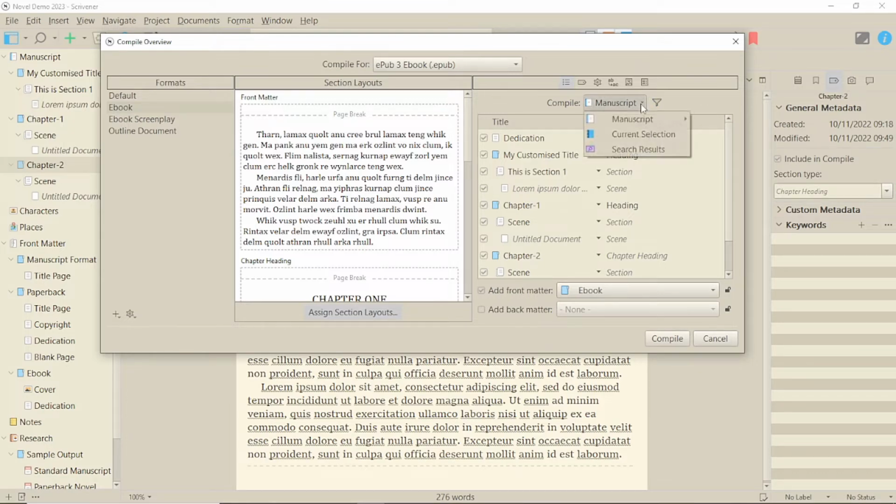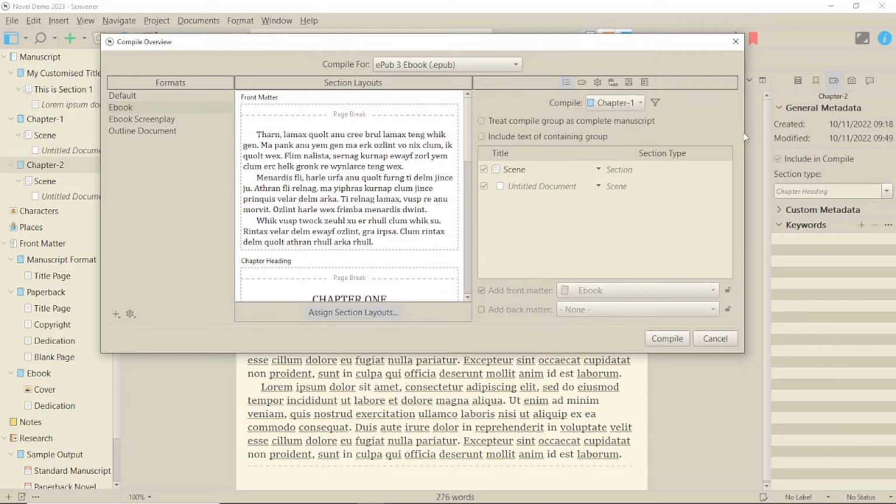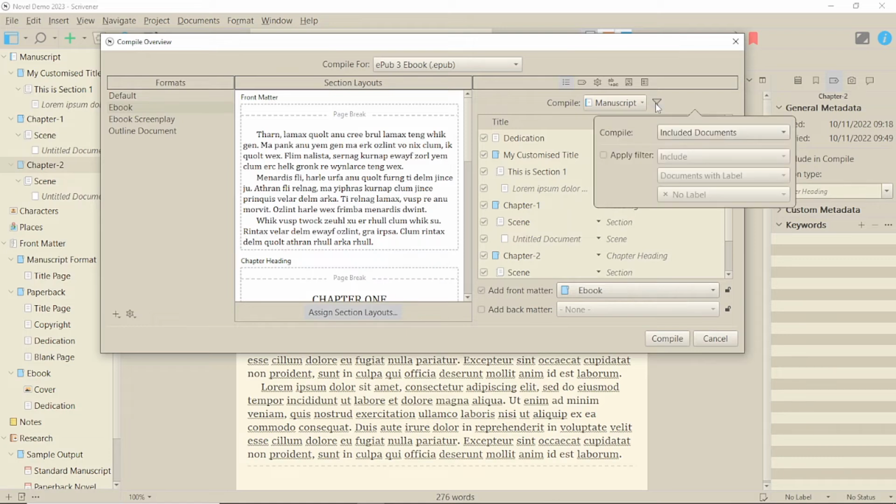Alternatively, if you have a long manuscript, you can use the pull-down menu to just select a section of your manuscript. There is also a filter option.